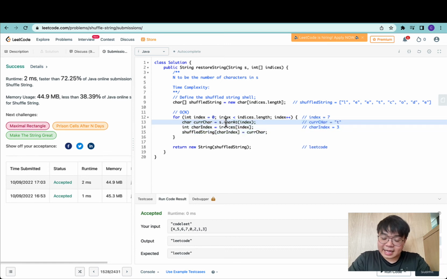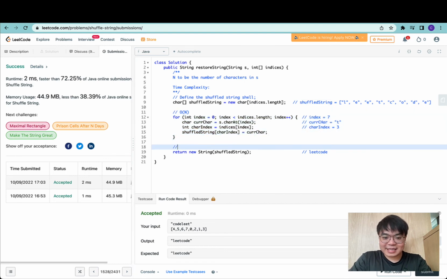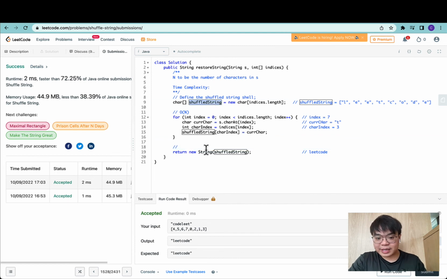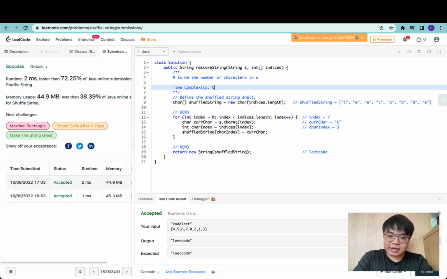Getting a character from a string is O(1). Getting an integer from an array of integers is also O(1). Setting a character to this index in an array of characters is also O(1). So every single iteration is O(1) time. But when you recreate the shuffled string into a string, in the string's constructor you will need to iterate through every single character in the shuffled string. So this is also going to be O(n). But since it's O(2n), if we remove the coefficients, it's going to give us O(n) time.